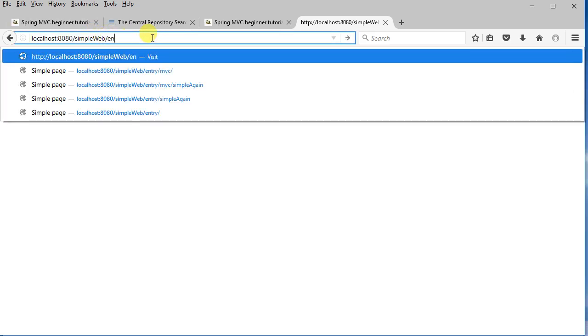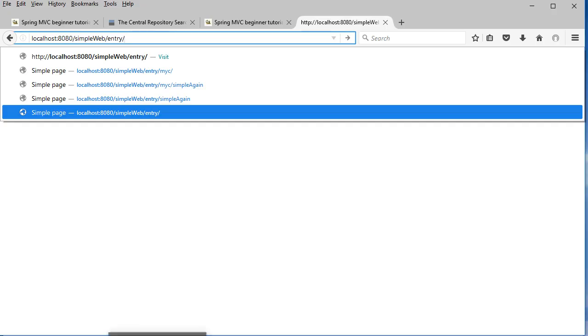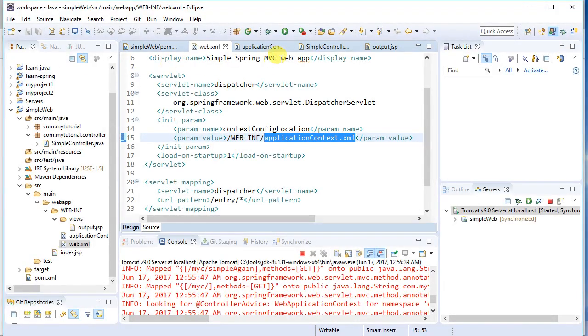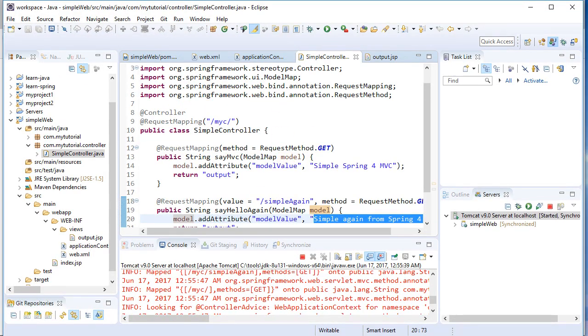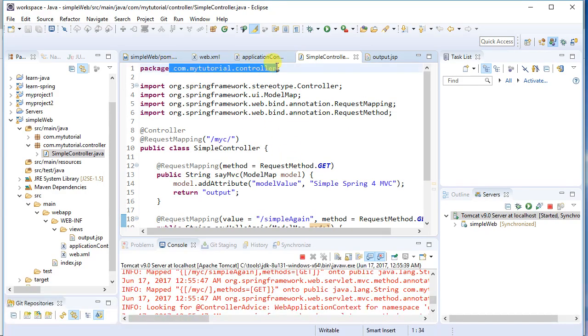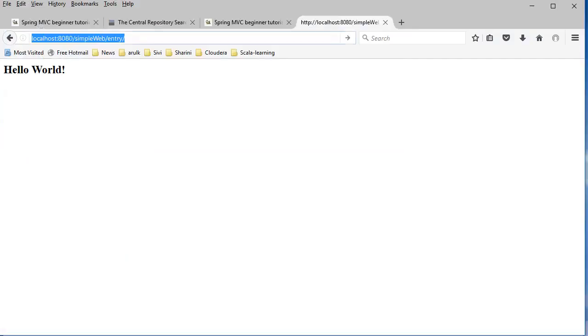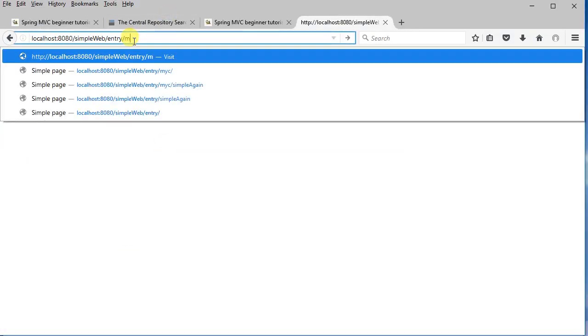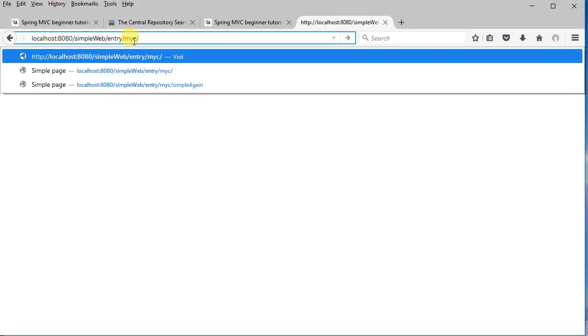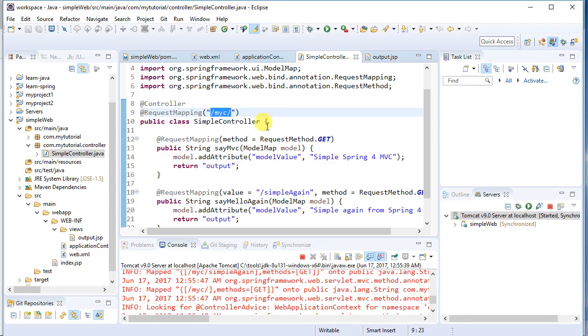So anything with that entry will be mapped to Spring's dispatcher servlet. That's how we have configured it in our web.xml file. And once that is done, it will be going into our simple controller, because in the application context XML file we said scan all these base controller package classes, and if it finds anything with myc, then it will be going into the simple controller. So I need to put myc here, and then if it is just myc/ it's going to call this method.